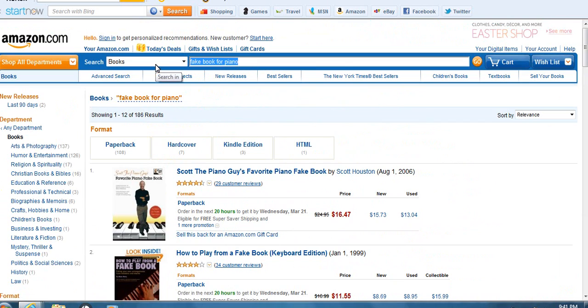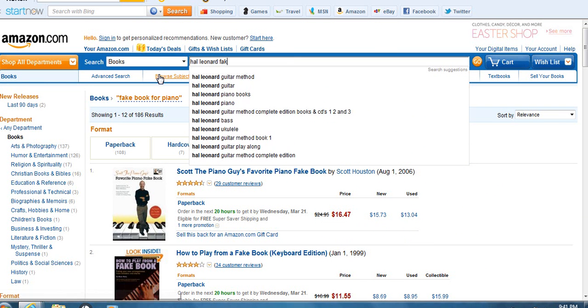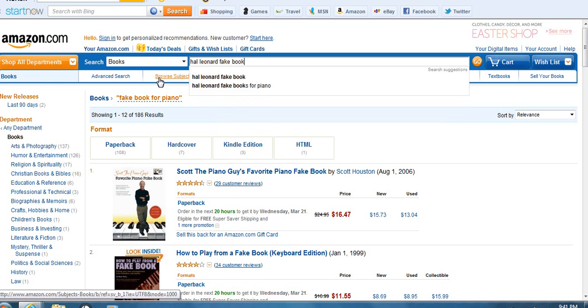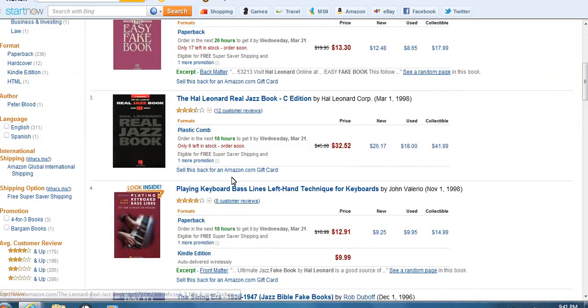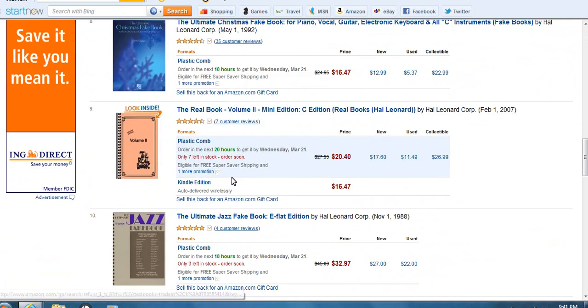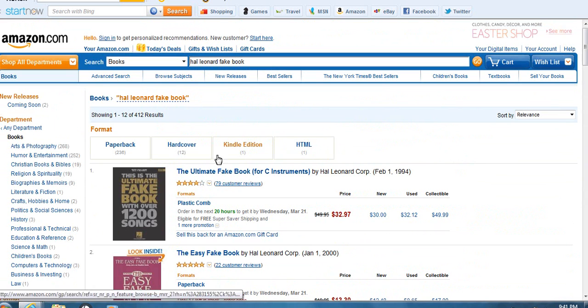Also, a major publisher of fake books is this guy, Hal Leonard. Fake book. Look at all these Hal Leonard books. All kinds of Hal Leonard fake books, covering all types of different genres of music. Okay, so Amazon.com has a huge selection. You can just surf the general internet. I'm sure there are also some music stores that have these as well.